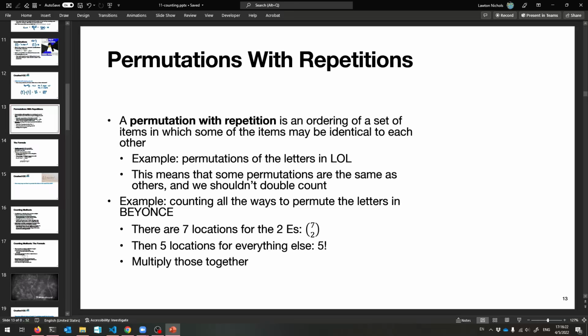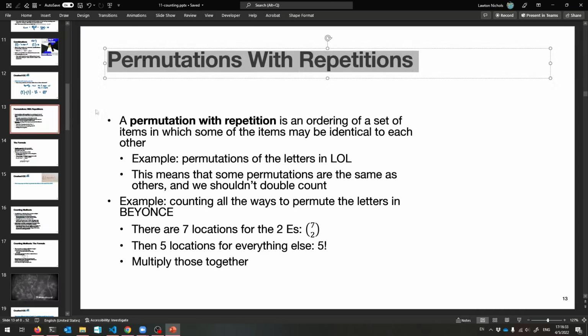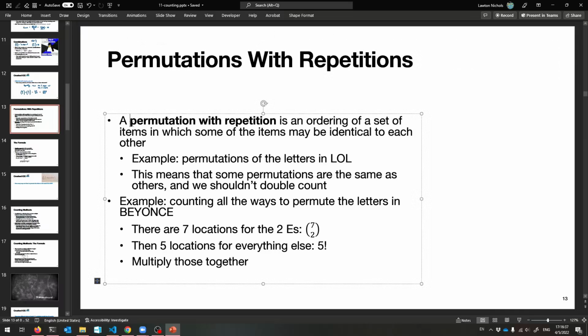You can get even fancier with your permutations, though, because it doesn't just have to be coming from a set, because sets never had duplicates. You can have repetitions in real life when we need a way of talking about those things, okay? So a permutation with repetition is when you have a set of items that you want to figure out the order of, but some of those items are identical to others. So, for example, you want to figure out all the different ways there are to permute the letters of the word LOL.